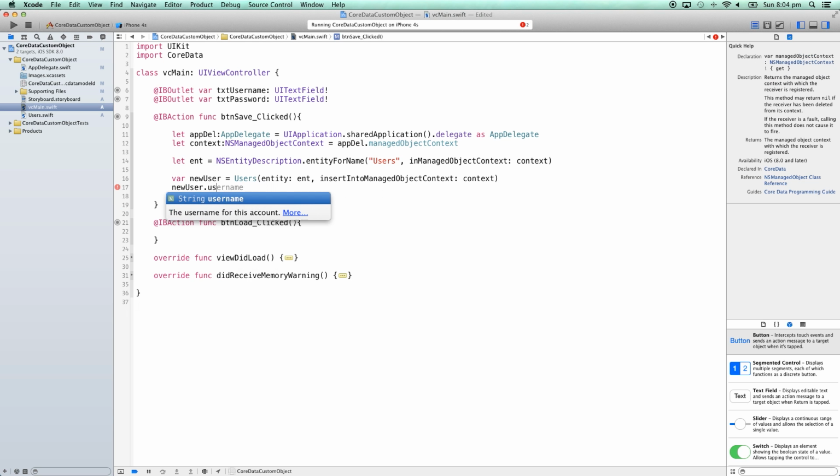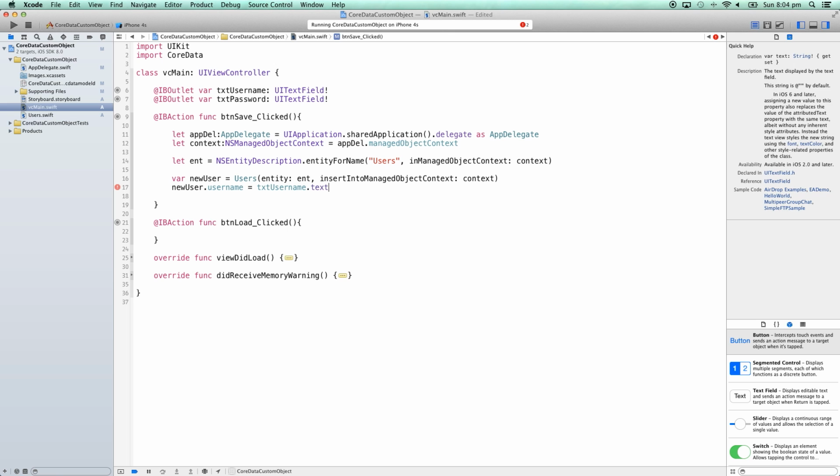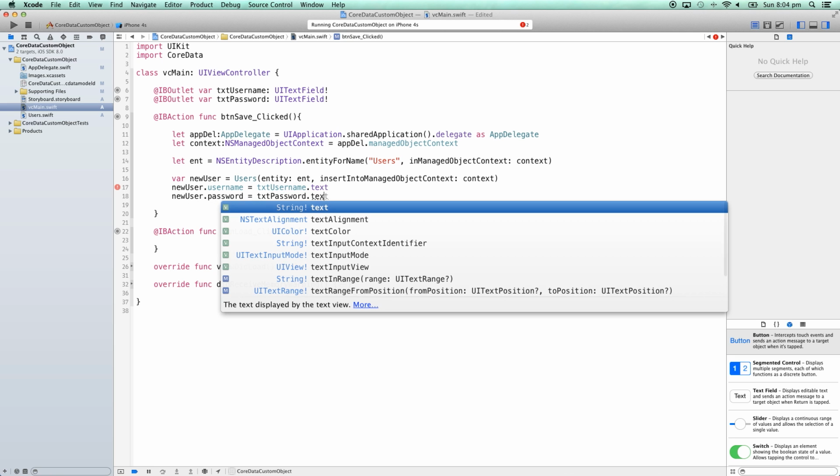Now with the new user, we can now say newUser, and we get access to the properties that we created before. Those were username and password. So for username, I'm just going to use txtUsername.text, and for the password, I'm going to do the same thing: .password equals txtPassword.text.